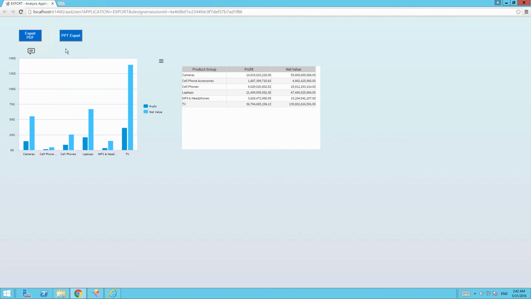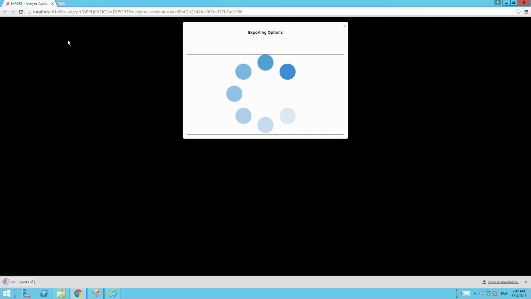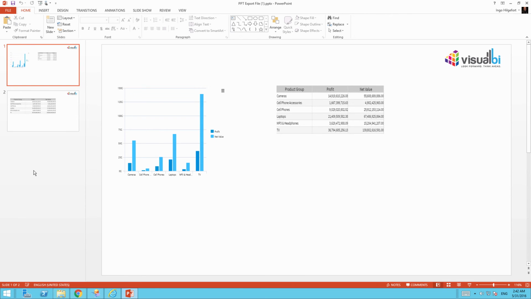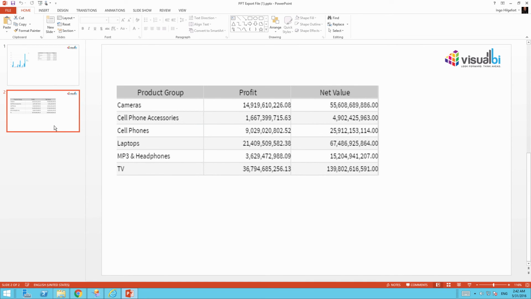We will not be asked if we want to use the complete dashboard anymore because we created a template. So here's the result with the chart, the table, and the much bigger table on the second slide, simply using a template.